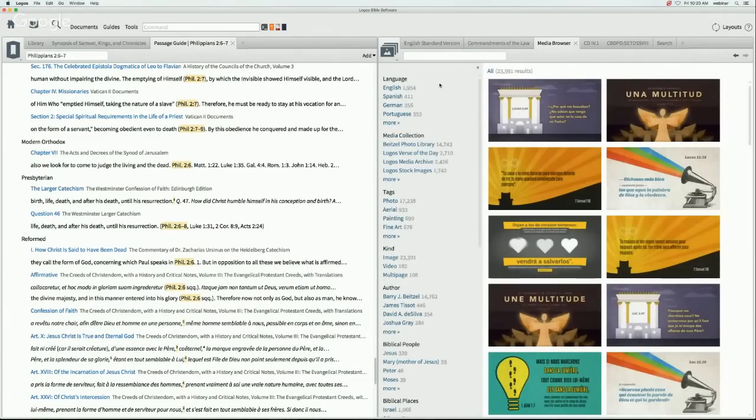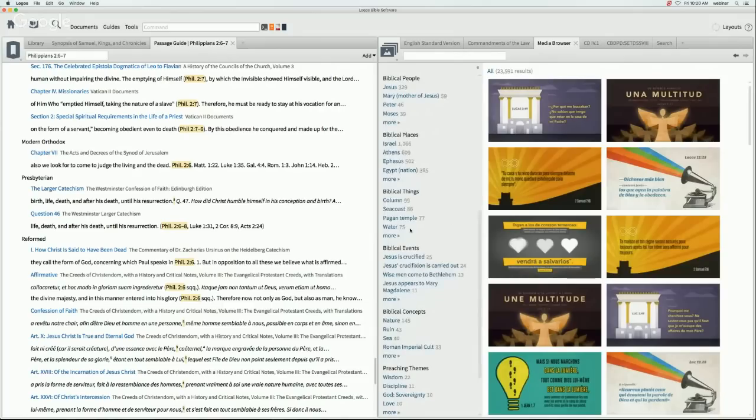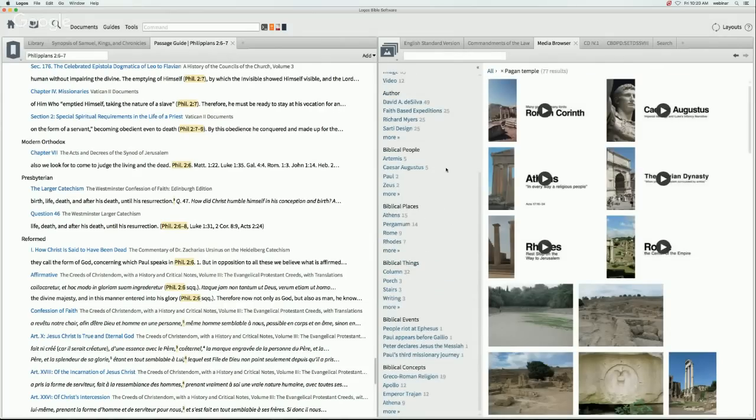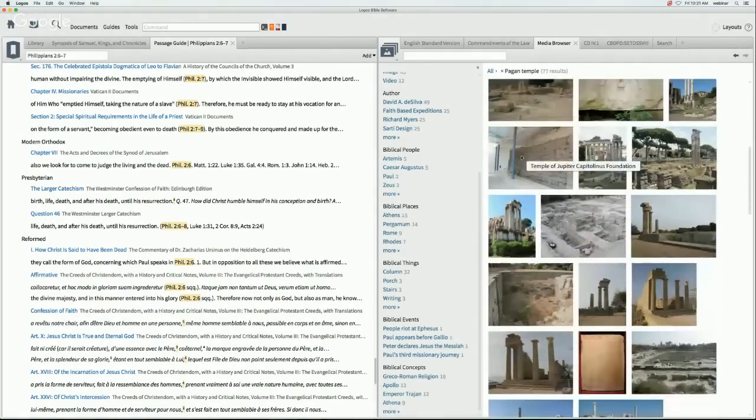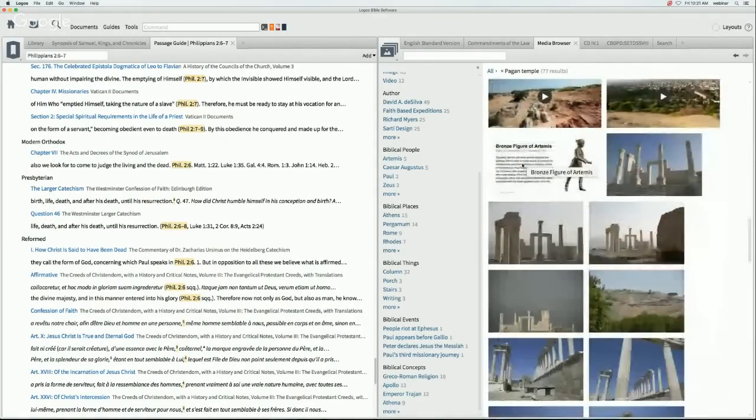So if you're wanting to preach on biblical idolatry, a great place to begin, let's scroll down and let's look at biblical things together. And here we see that one of the categories is pagan temple. When I select this option, Logos culls through all of my media that I have access to and gives me the results that are most related to what I'm searching for. Now, here you can see that we have a bunch of different pieces of media associated with pagan temples. Specifically with idolatry, we have the figure of Artemis. This is from Paul's journey in Ephesus, and we can get a great illustration of what that statue looked like.